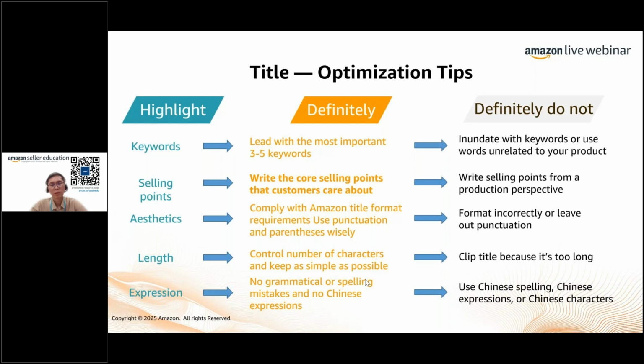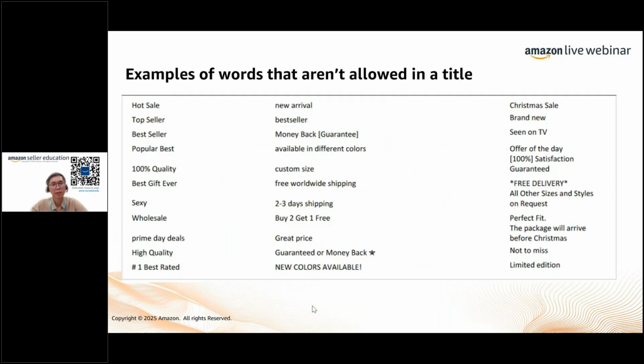So if you're selling into the US, definitely do not use any Chinese spelling or Chinese characters, etc. For example, these are the words that are typically not allowed in a title. Just so you know, even if you use them, sometimes you might see that your listing gets suppressed. It could be that some of your keywords are not compliant.